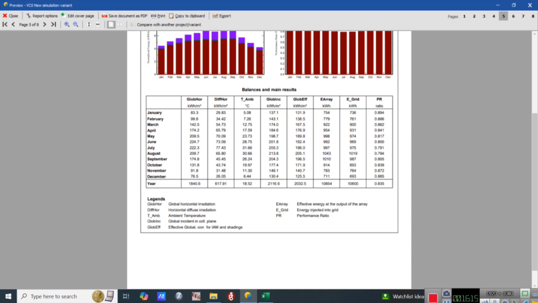In other words, during colder months, the lower temperature helps PV panels work more efficiently, leading to a higher performance ratio. In warmer months, although the performance ratio is lower, the total energy produced by the panels is higher due to the stronger sunlight we have.